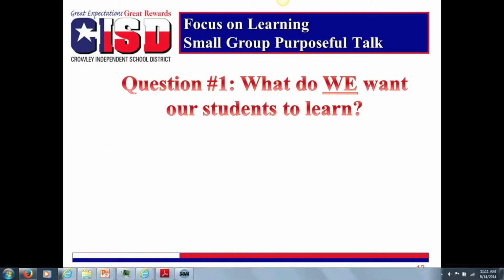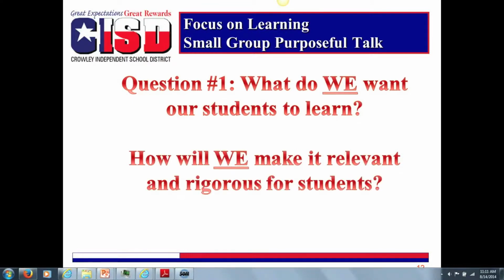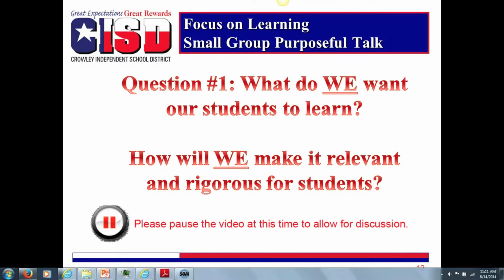According to the standards we have studied, what do we want our students to learn? And how will we make it relevant and rigorous for them? Take a moment to clearly answer question 1. This will be the focus statement for student learning. Then collaborate about how you can make the learning relevant and rigorous for students.